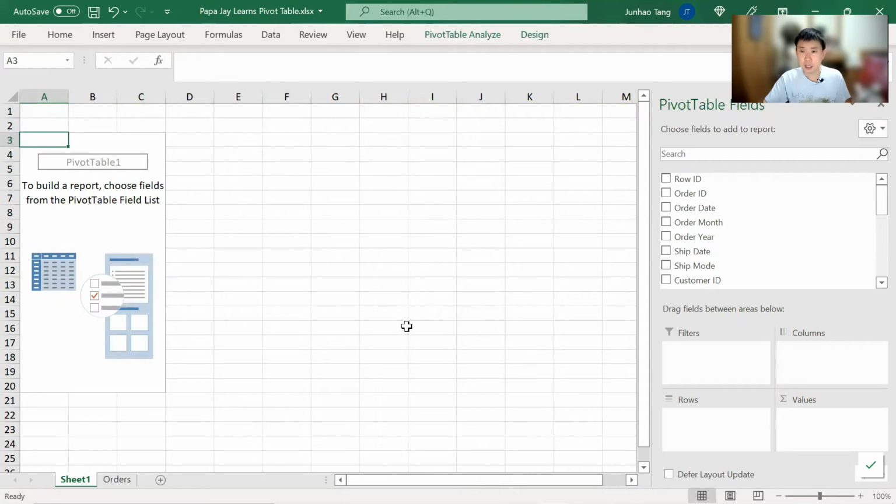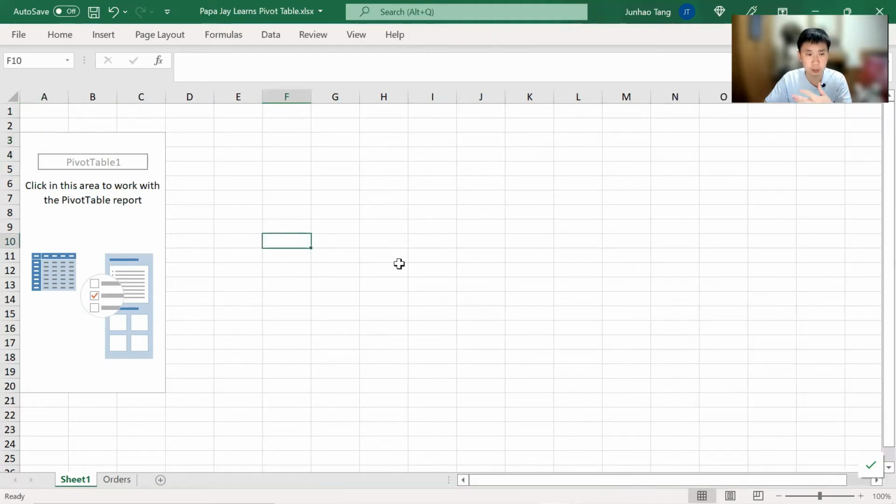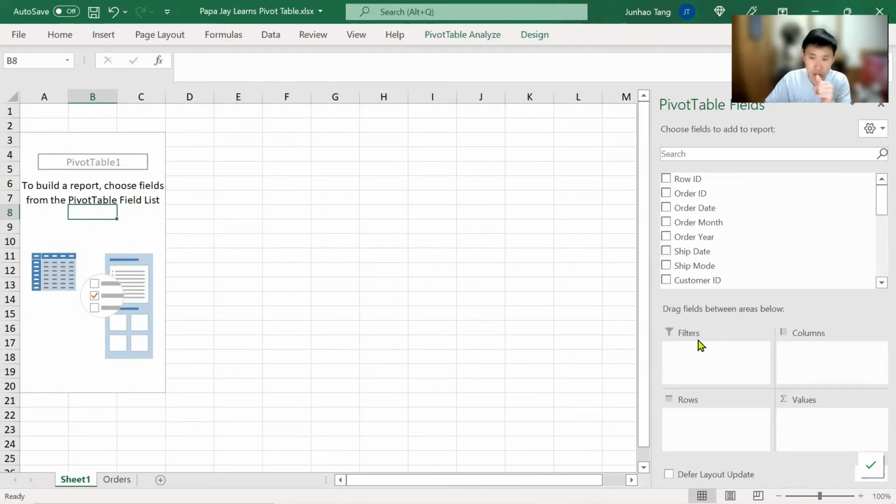All right, now how are we going to build this pivot table? Remember I said that we are going to use months to tabulate the total sales. So you see there are 4 areas over here. If you click anywhere outside, you won't see the pivot table settings, but if you click inside, you will see them. It's classified into filters, columns, rows, and values. So now we are going to use rows and values first.